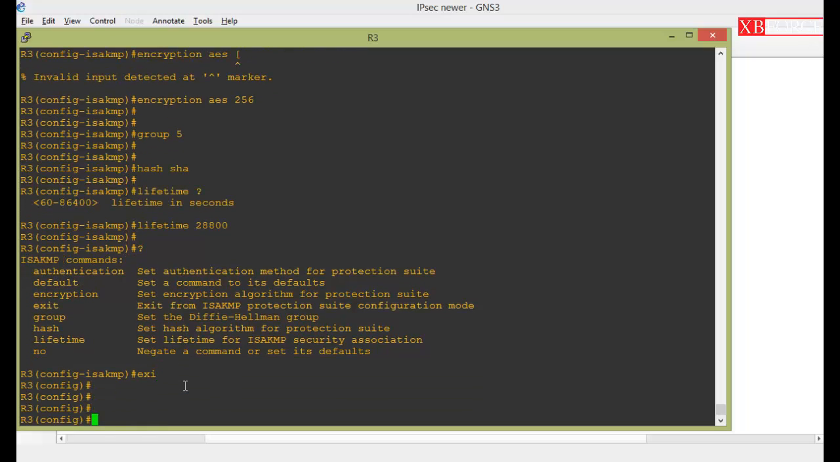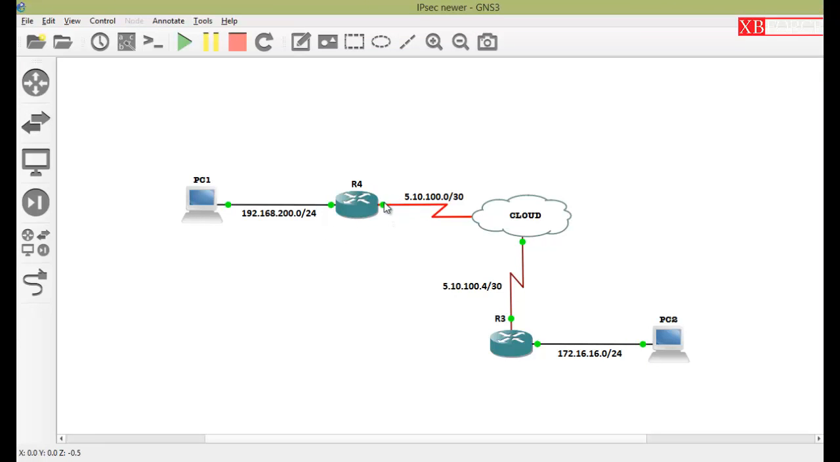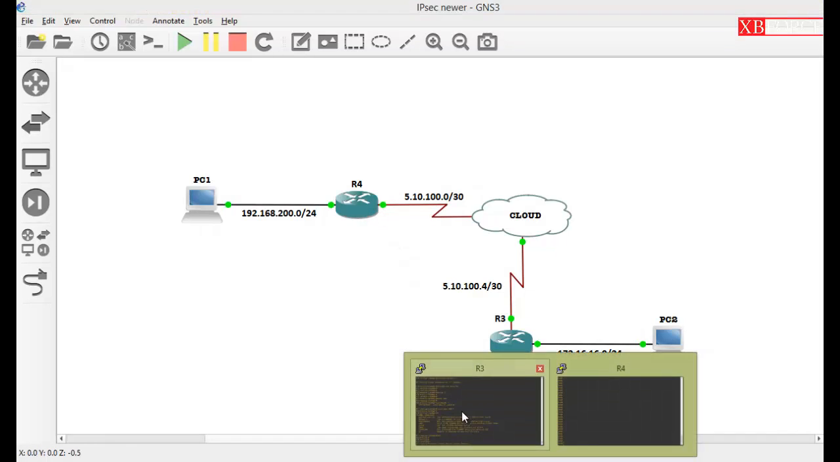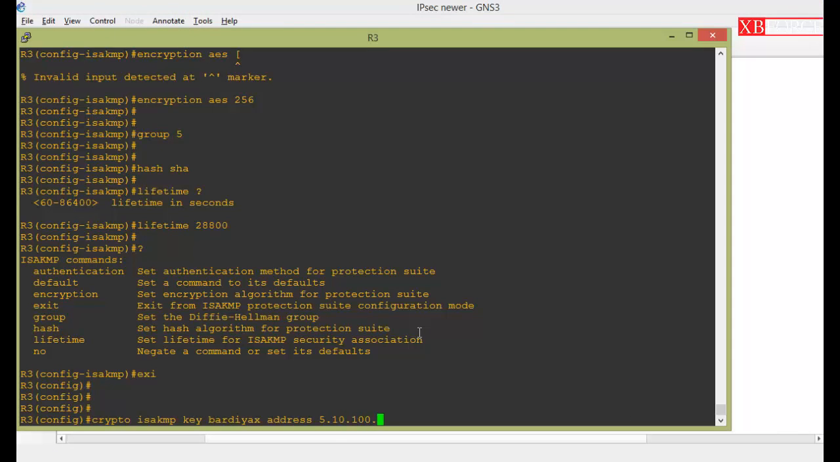The next step is specifying a pre-shared key. The pre-shared key should be the same as the pre-shared key that we created on router 4. So, crypto isakmp key. I use Bardiox, but don't use a simple pre-shared key in a production environment. And type the IP address of the remote router. This interface of router 4 is the target. We need to specify this IP address, 5.10.100.2.